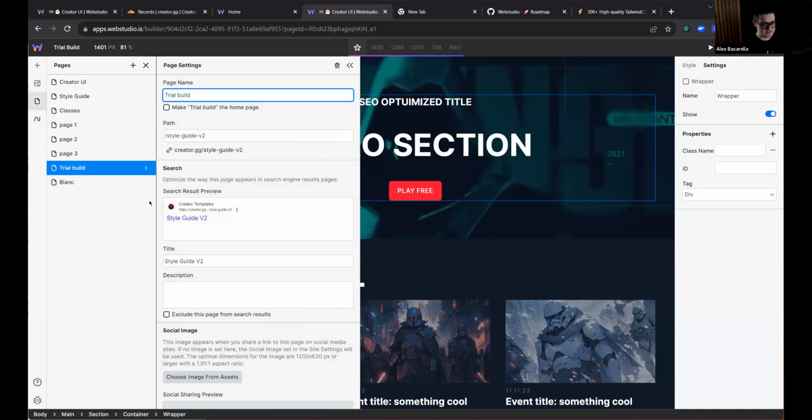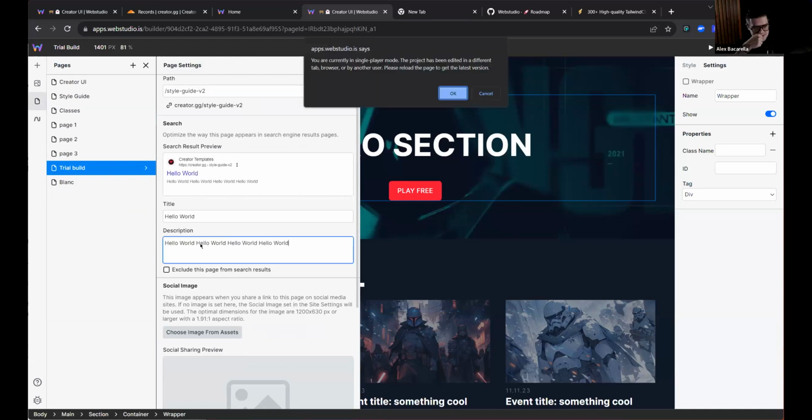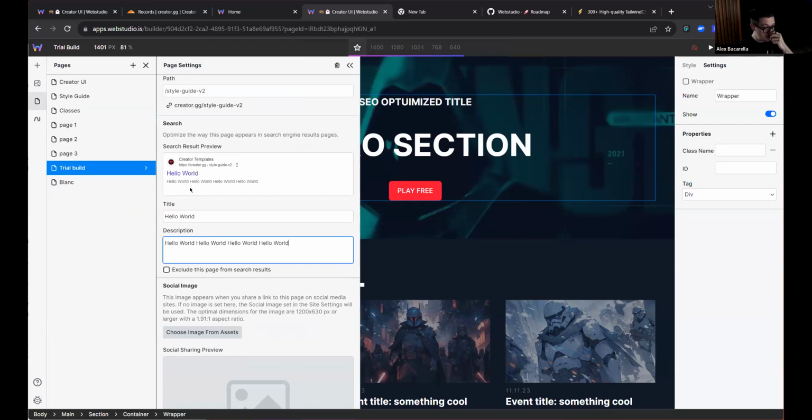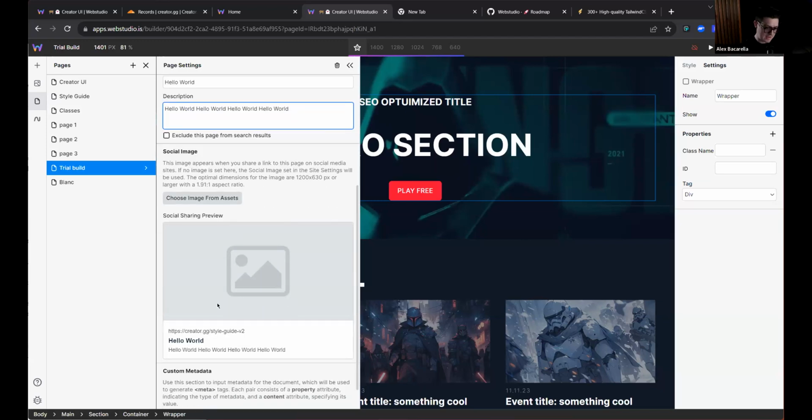You also can then customize your page SEO settings. If we go into our trial build page here, you'll see we've got a little preview of how things will look once they start ranking in search. And again, here I can customize my site title. Let's just say I have hello world. I can add a description. You can see that updates the preview as I'm typing it in. And then I can say exclude this page from search results, which will remove it from the sitemap and add the exclusions via robots. Or if you just leave it as it is normally, it will include it in the sitemap and robots.